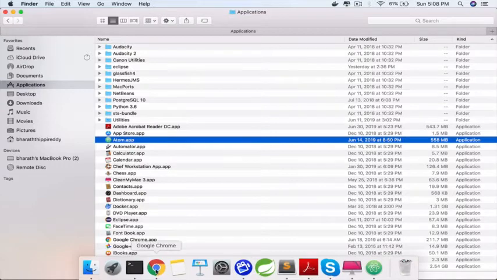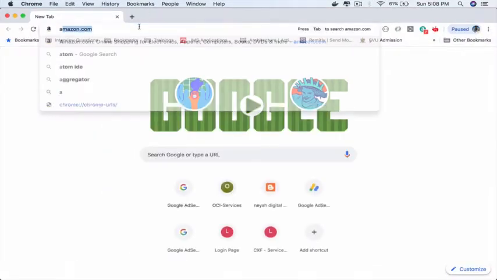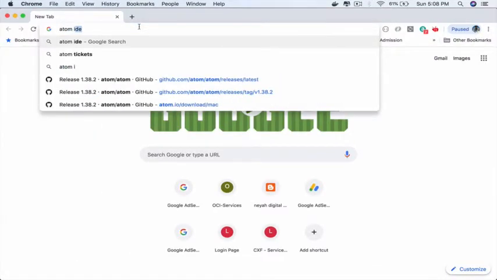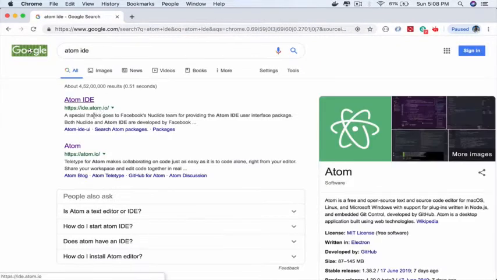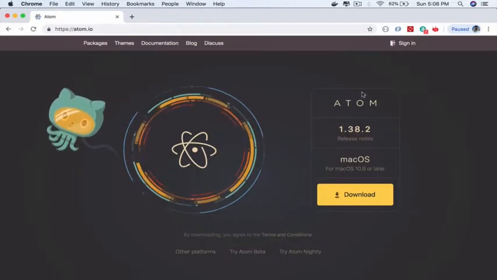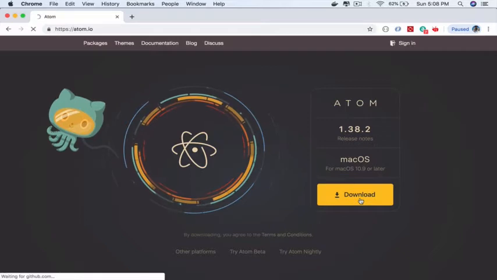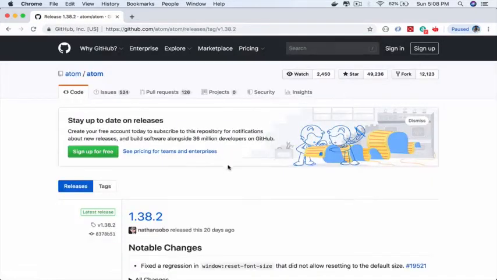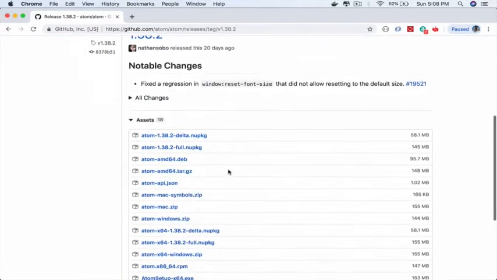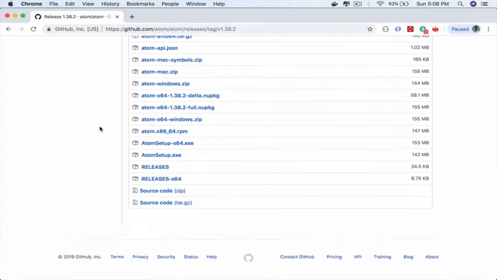To install Atom, it is very easy. Launch your web browser and simply search for Atom or Atom IDE. That will take you to the home page. Go to atom.io instead of ide.atom.io. Click on that, and depending on your operating system, it will automatically show you this download button. When you click on it, it will take you to a page where there are different versions of Atom based on your operating system.